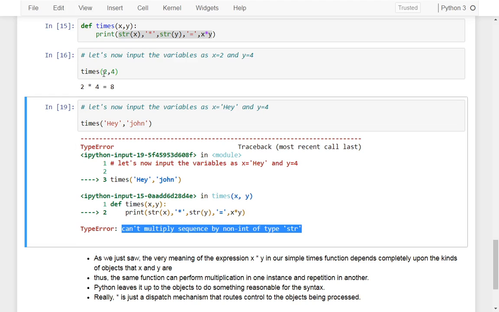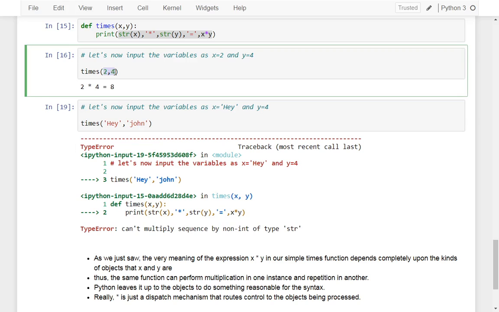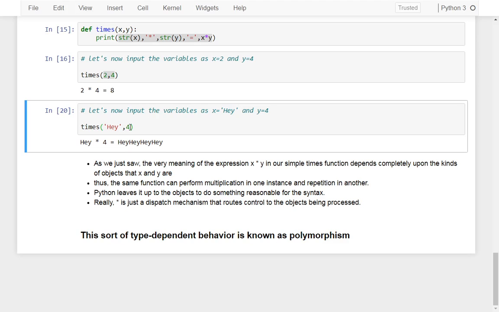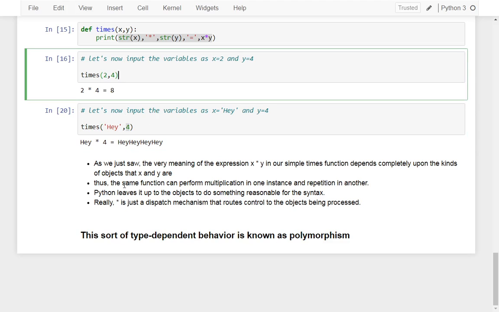So here x and y are our integer data type, and in our second example we saw x is a string and y is an integer, right? So the multiplication is allowed between these, integer and integer, and string and integer. So the same function can perform multiplication in one instance and repetition in another.